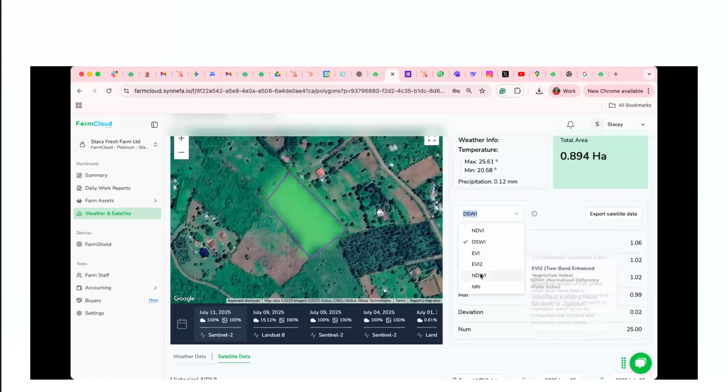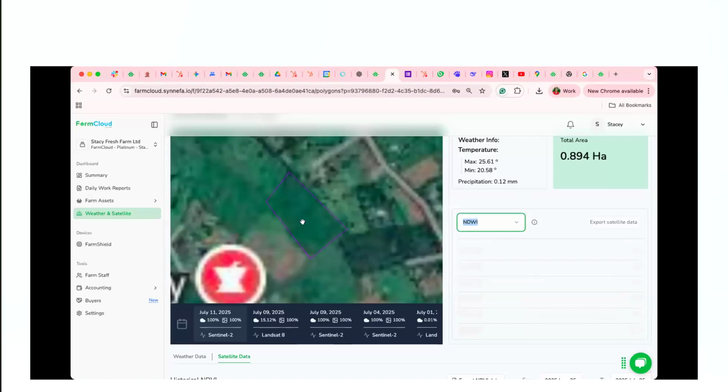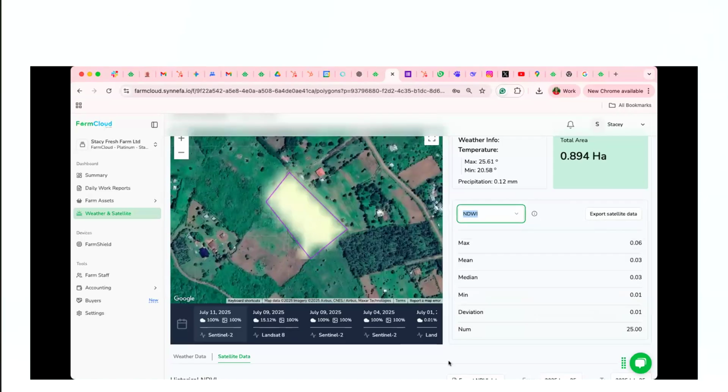So we have NDWI. As you can see, it also changes on the map. So NDWI also measures water content. DSWI and NDWI, they both measure water content. And NDWI is the opposite of DSWI. So a higher value suggests that there is enough water content in the soil and in the plants, and a lower value suggests that the crops are stressed and there isn't sufficient water in the soil.